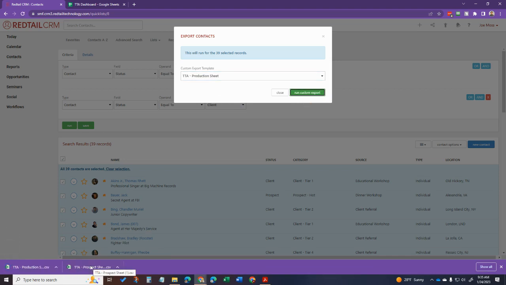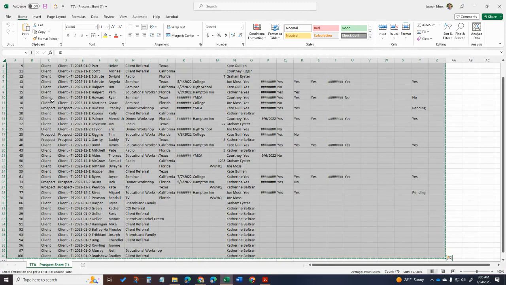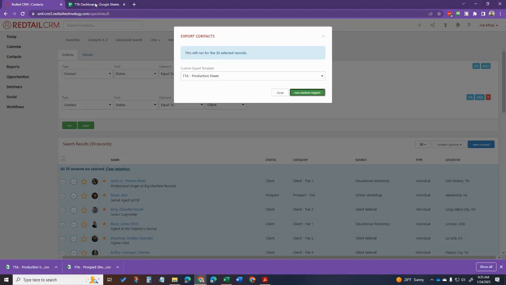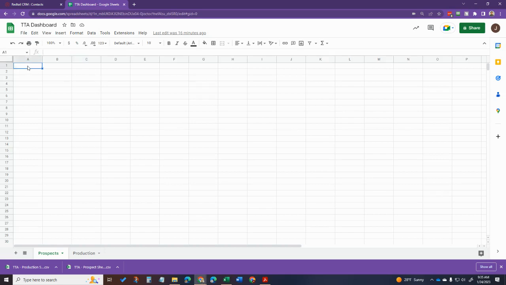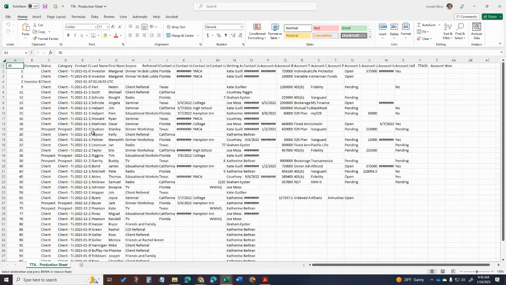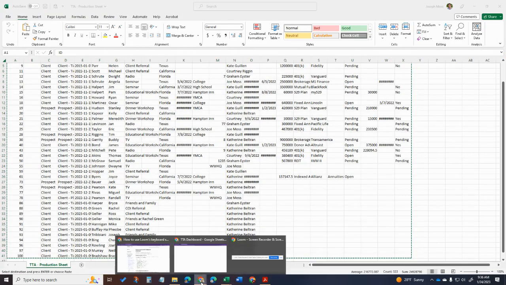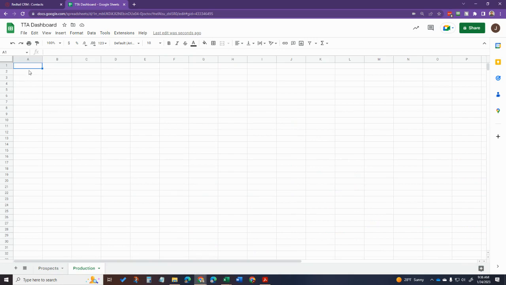And you'll see they download down at the bottom as CSV files. So the process will be, we'll open these up, select everything, copy it, and then you'll come to your dashboard and paste. So this for the prospects, and then for the production sheet, we'll do the same thing. So open it up, select everything, copy it, come back to the Google Sheet, go to the production sheet, and paste.